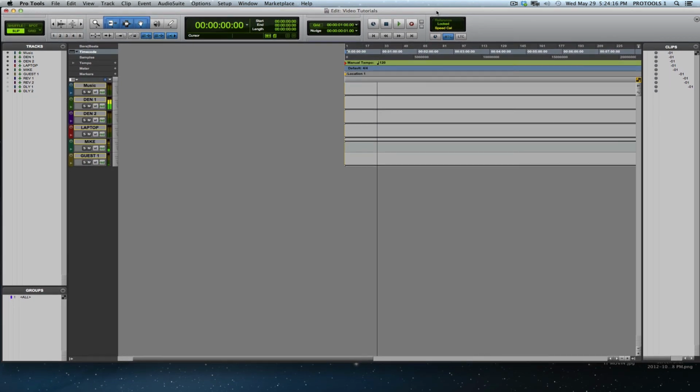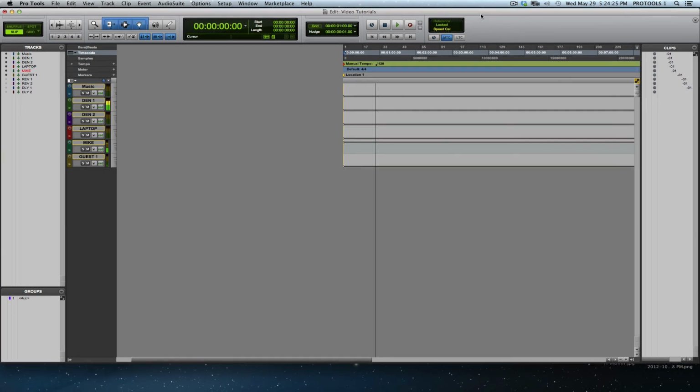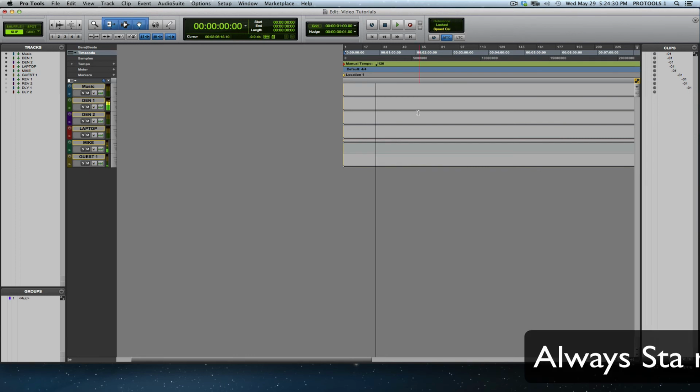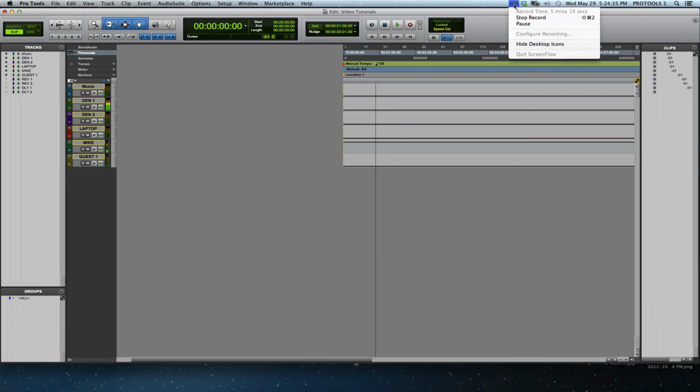But the way I've found that you have to do to make it work is you have to actually start ScreenFlow recording first before you even launch Pro Tools. So open ScreenFlow and start a recording session going, and then launch Pro Tools, and then go to ScreenFlow, and then you can click here. It says pause at the moment because we're actually recording, but it'll say resume. When you want to resume, click resume, and then you're ready to start recording. So I hope that's useful to you.